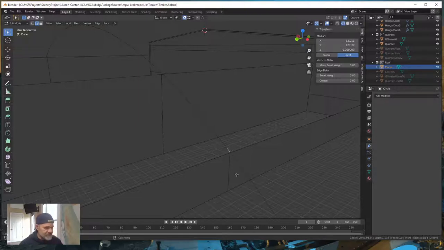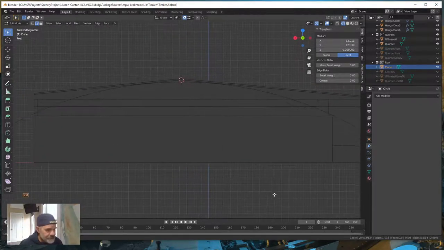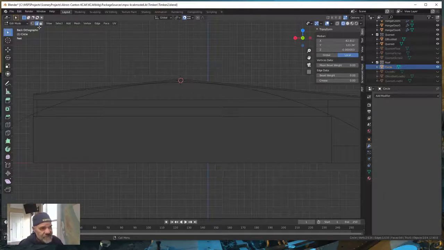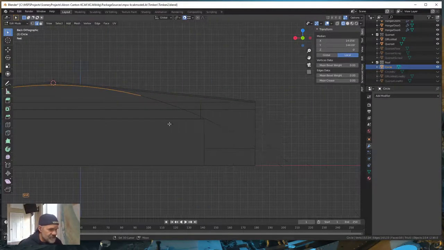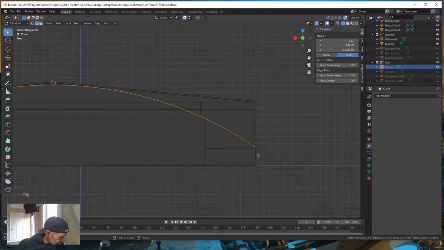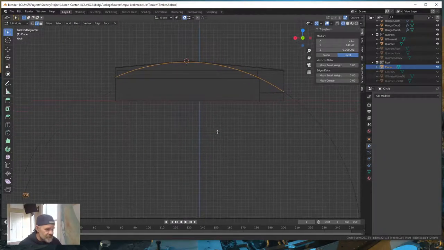Okay. Now let's go back into back view, tilde A, back view, sorry. And now we want to select our edges. Select this one, this one, this one, this one, this one. Okay, we can select all those with a box. Okay, pan over, select those, select that, and select that little one right there. Okay, that's the part of the circle we want.